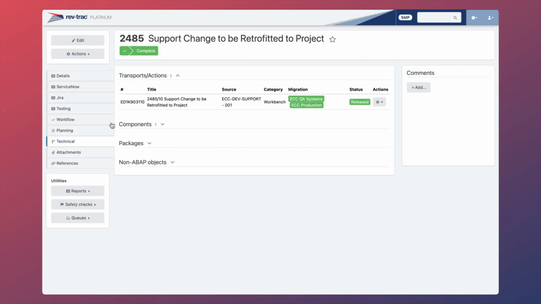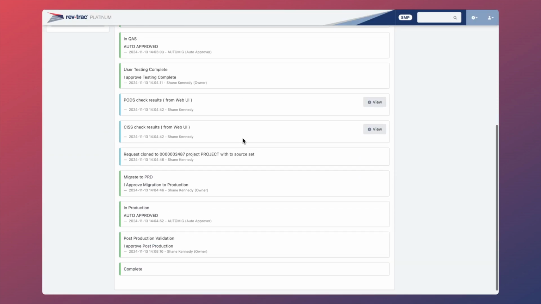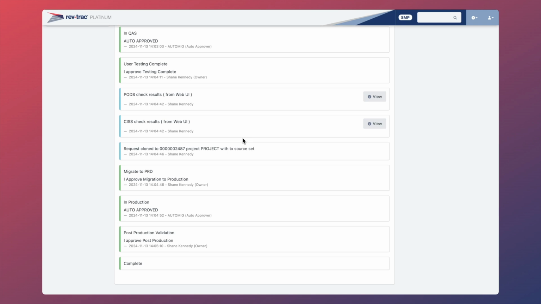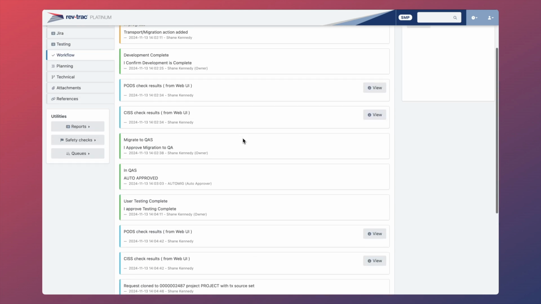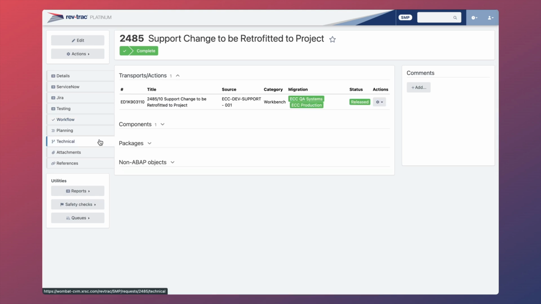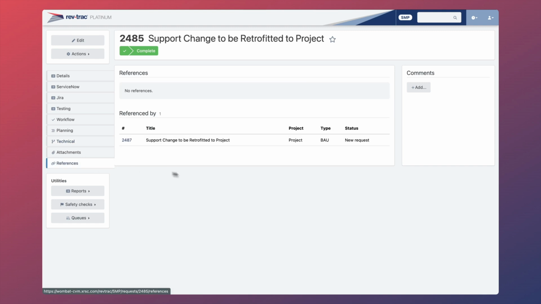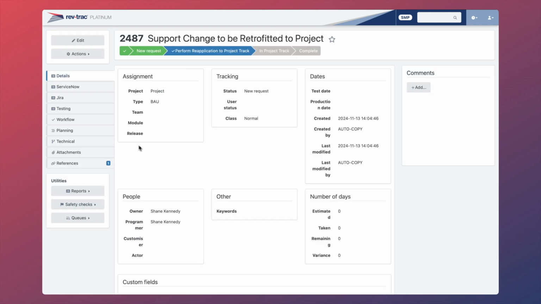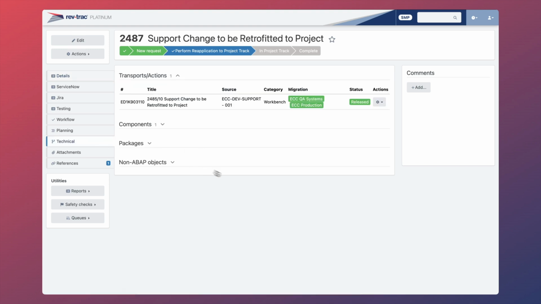Taking a moment to observe the workflow tab, we can see a step which shows that the request was in fact cloned as we planned. This automated cloning eliminates manual effort, reducing errors and ensuring consistency when propagating changes across landscapes. Now, if we head to the References tab, we can see a direct link to the cloned RevTrack request number 2487. Clicking into this cloned request, we can see that it's to be reapplied to our project track.